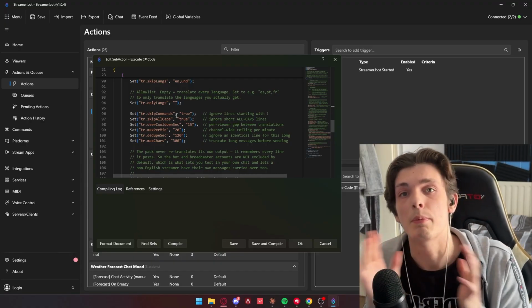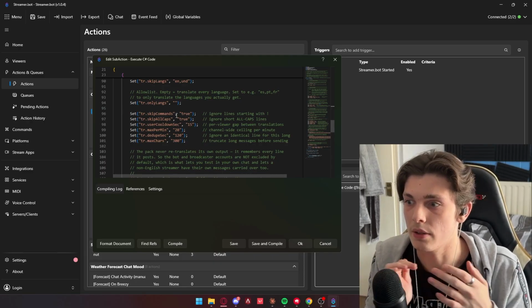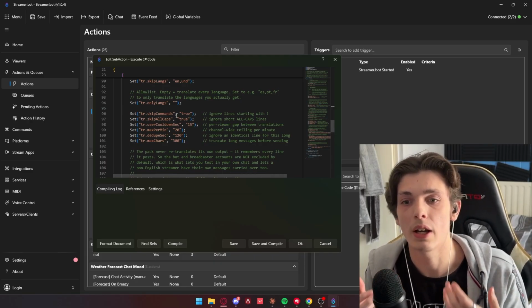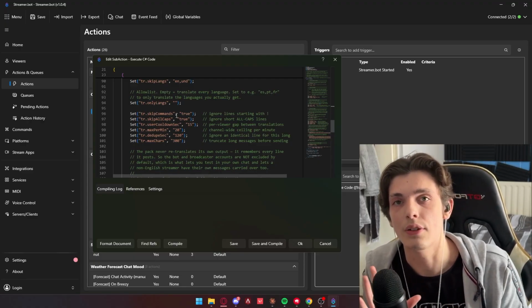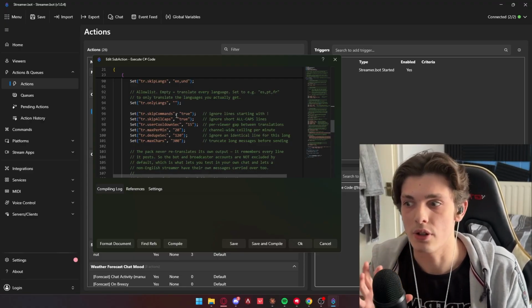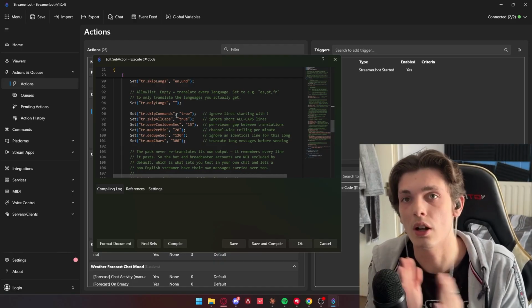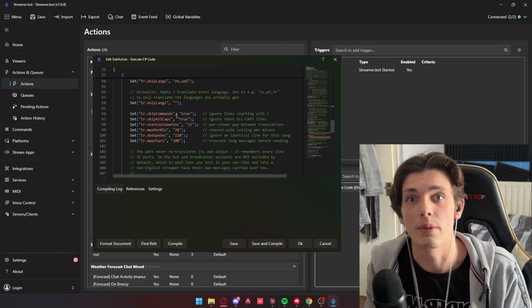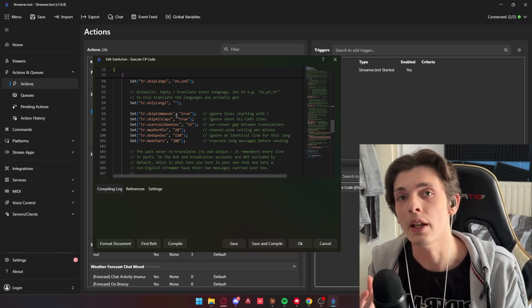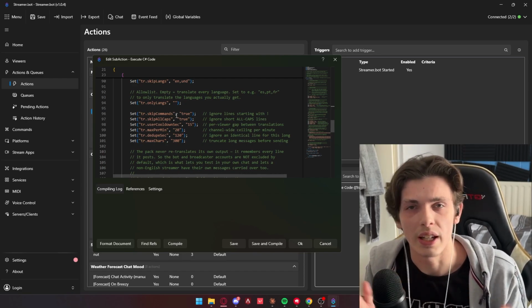You have a max per minute, and this is essentially how many messages can be translated per minute on the channel, and that's across all users. Then you've got dedupe and this is essentially ignoring messages that are exactly the same for a certain amount of time, also to stop spamming. And then max characters, which is the max amount of characters the message can be before it decides not to translate it because it's not worth it.